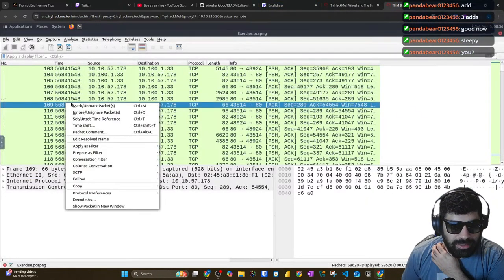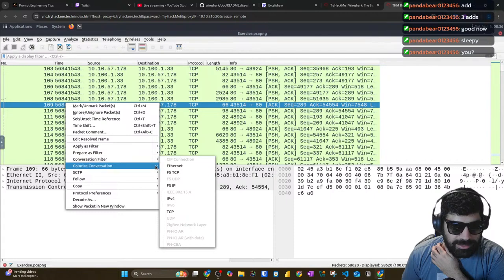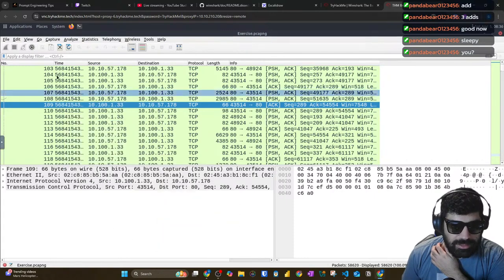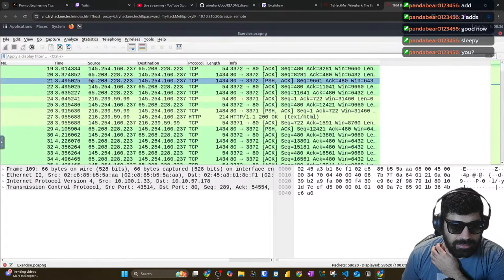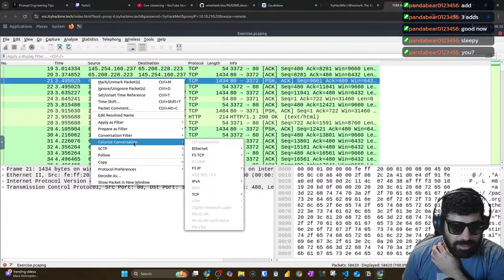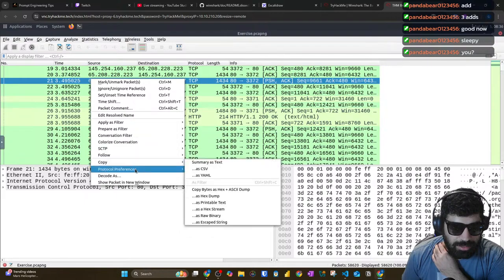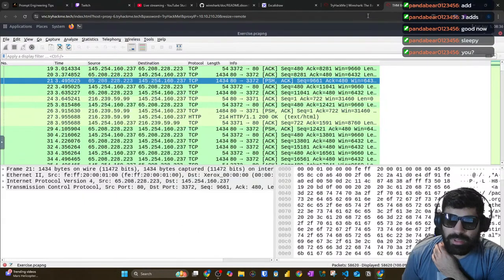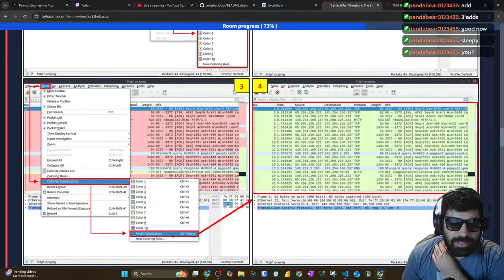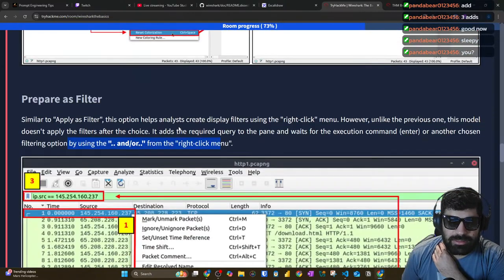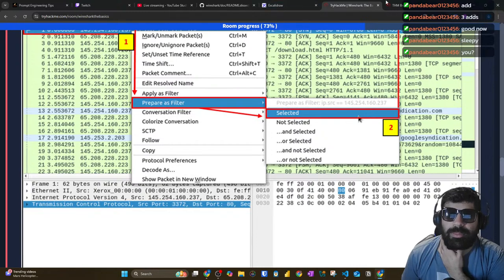So let's say if I go here, and first let me reset all the colorization, I guess. Is there any colorization applied still? No, maybe here. TCP. One sec, let me see how it did. Colorization reset should be here, but it is not, so probably it's done. Prepare as filter.